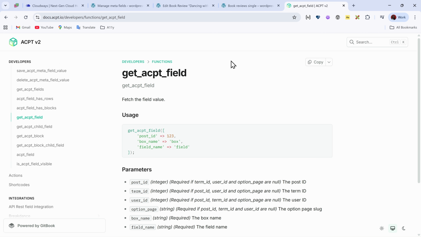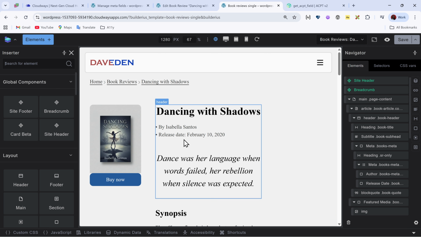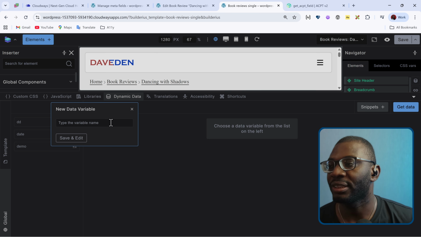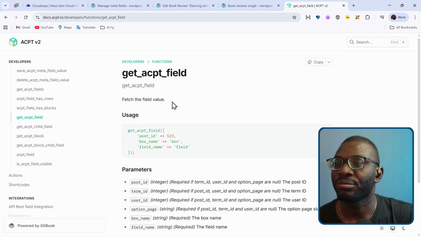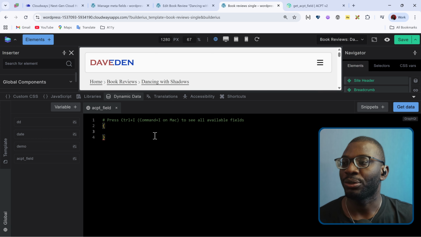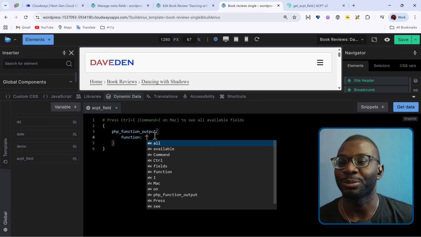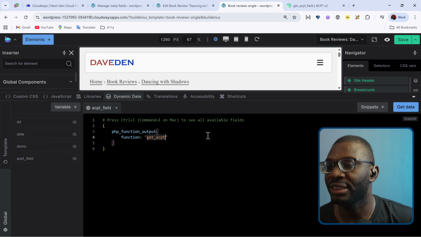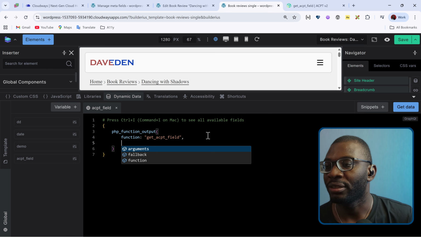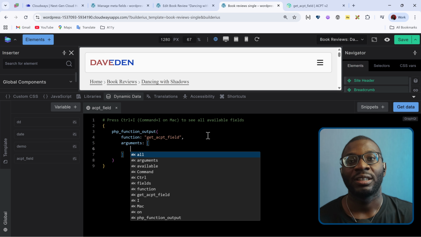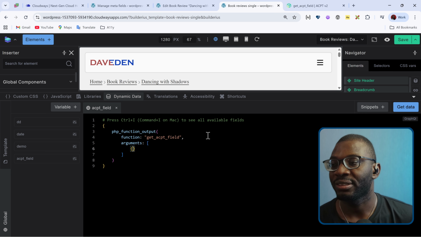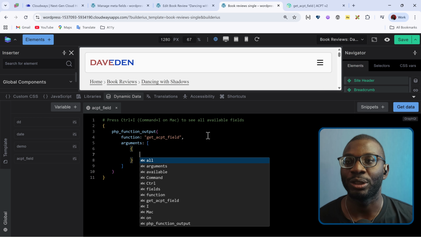To do that, I'll come into my Builderius editor. I'll go ahead and create a dynamic data tag, create a new variable, and call that ACPT field. Now, because it is a PHP function, I'll search for PHP function output. The function name is get_ACPT_field. Then the arguments are an array of values. So I'm just going to use the curly brackets, open and close it. And then I'll pass in all of the values from ACPT.